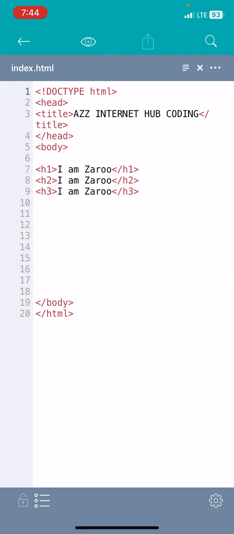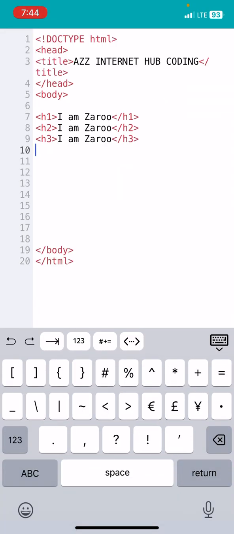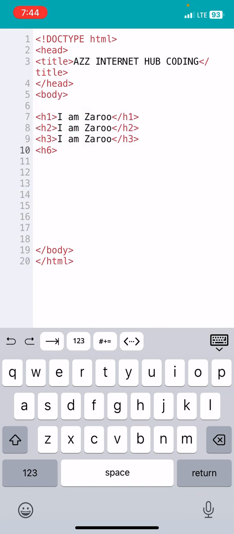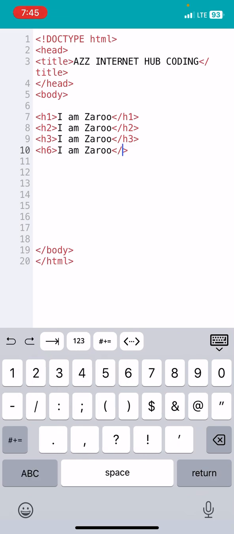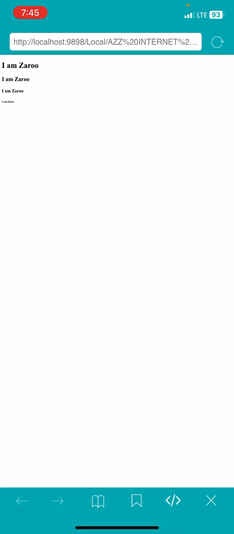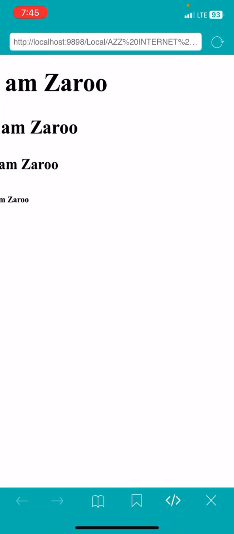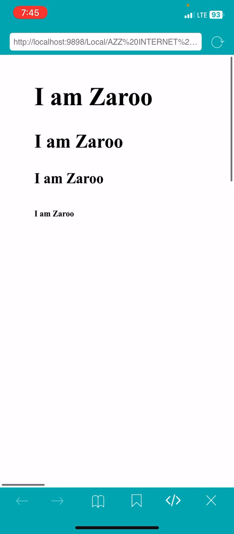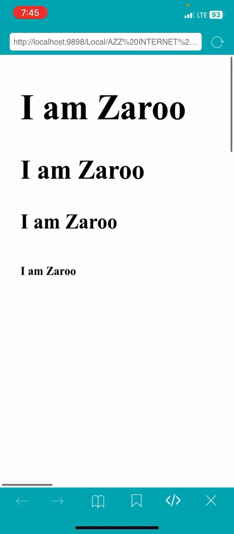So from h1 to h6, the biggest of them is h1, followed by h2, followed by h3. So the smaller the number, the bigger the size of the text. So h1 is the most important, and the least important is the h6. So let's say I'm going to put the h6 here. Okay, header 6, and I'm going to write I am Zaro. You see, it will be the smallest. Okay, I am Zaro, and I'm going to put h6 over here. You see, when you open it like this, that one came, but it was very tiny.